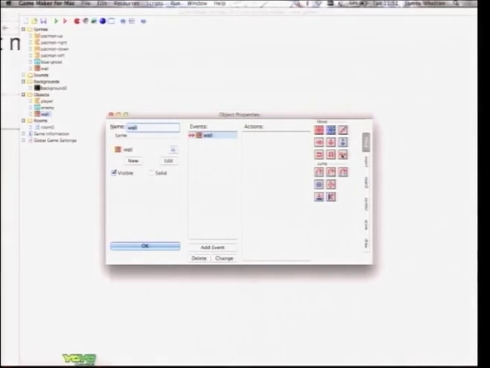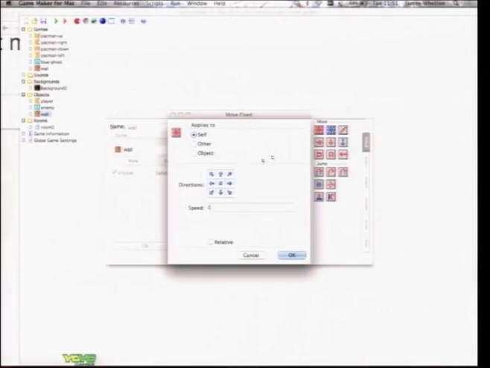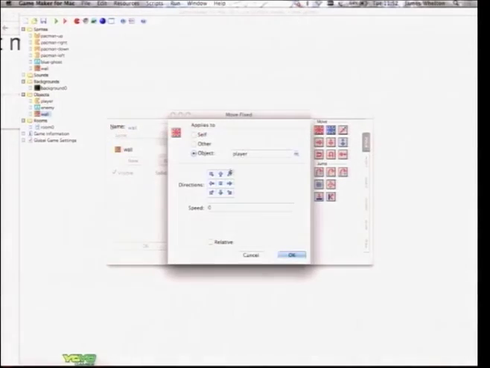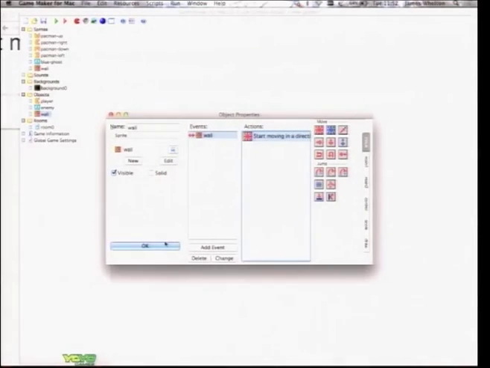So we can go to move. If they move, it applies to the other or to a particular object. It's probably easier if we're more specific. So if we click on object, we can choose here who it applies to. So let's say if the player collides with the wall, the player will stop moving, which you would imagine would happen in real life. You wouldn't walk through a wall. If you could, that would be pretty interesting.